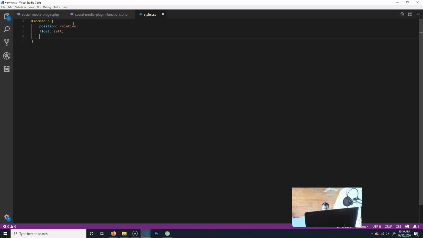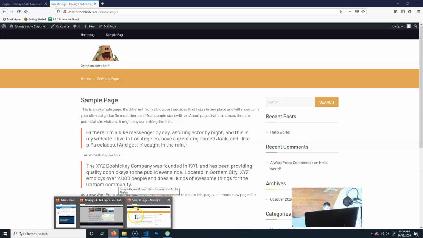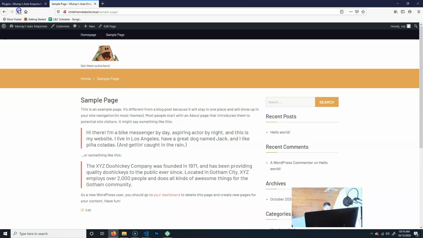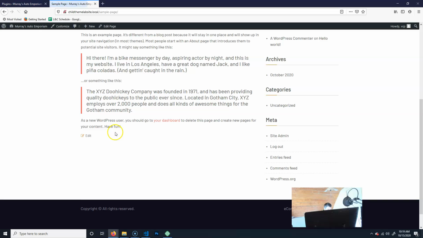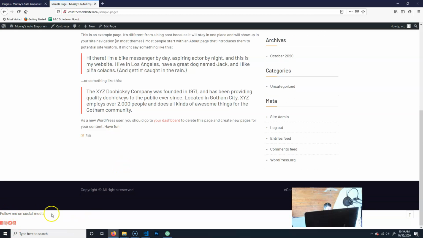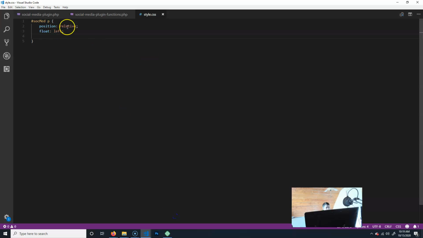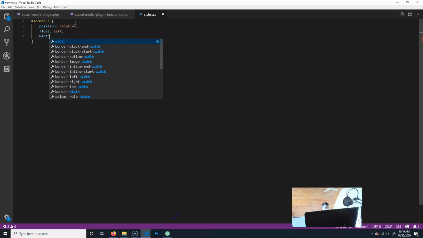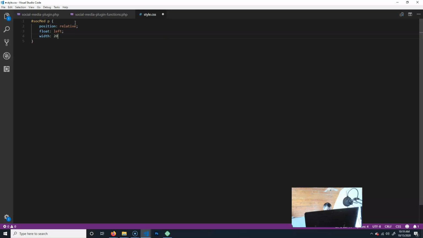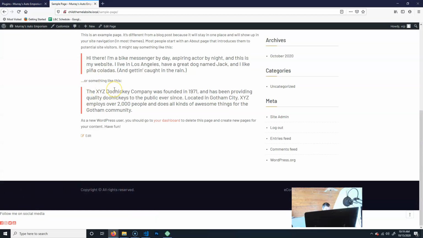So right now though, if we were to save this, Control S, and I just want to show you, if I refresh this, it's floating left, but they're still spanning the whole thing, so I need to scale them, basically. So we're just going to do width, and I'm just going to make it 20%. I'm just going to save it and show you again, Control R.